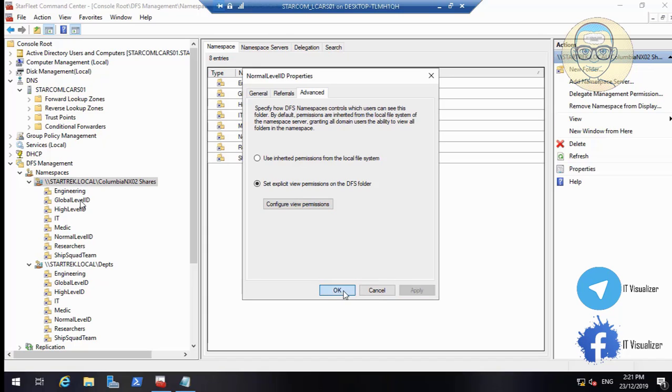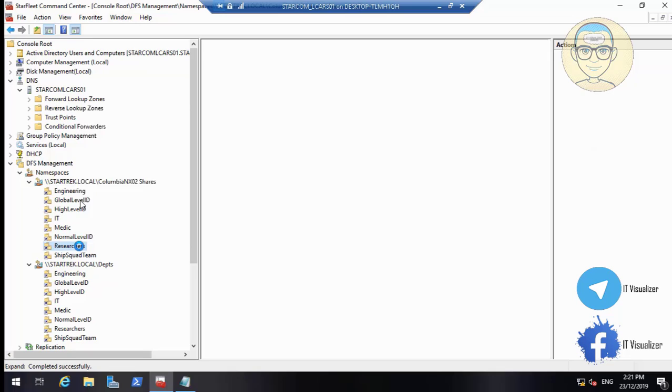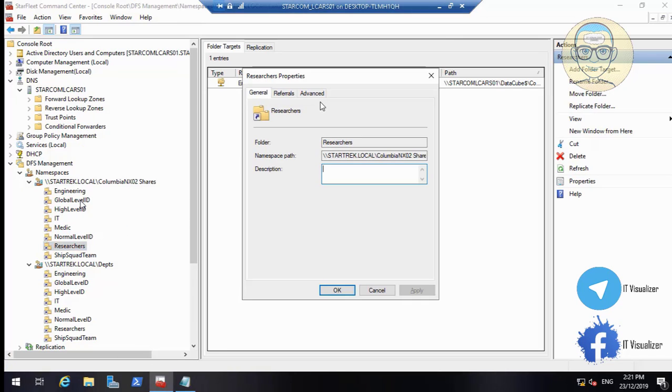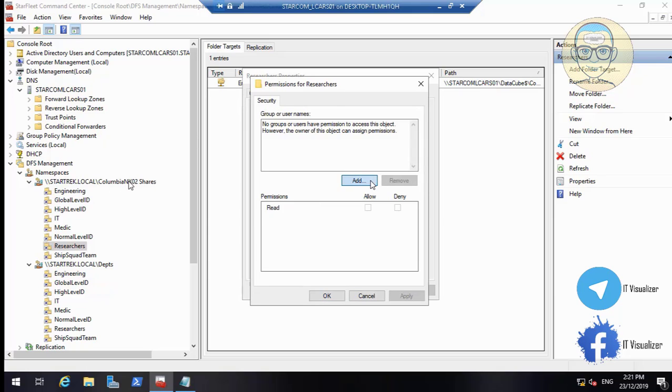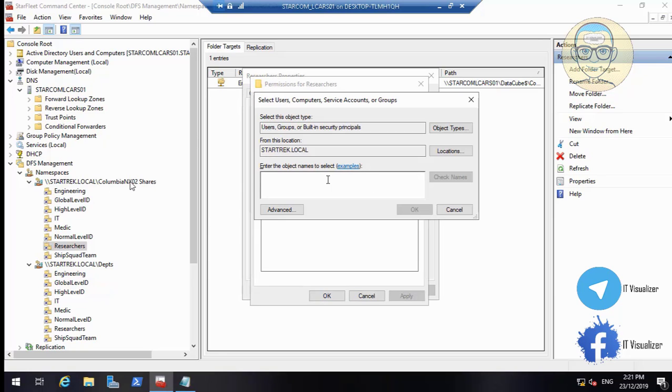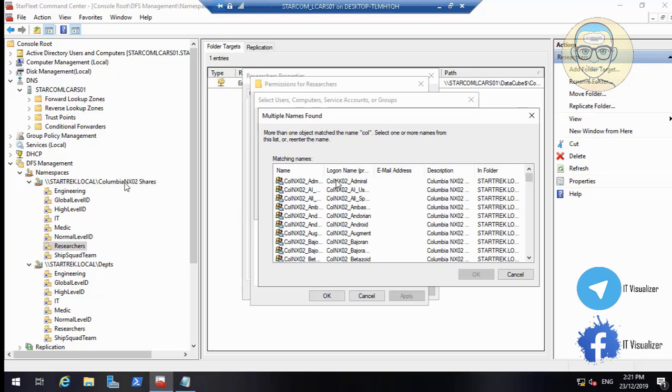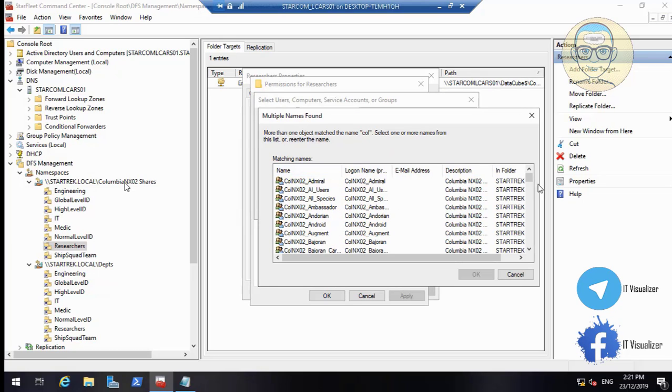And then we need to have the researchers and the ship squad team. And then after doing all of this, we need to make a network mapped drive group policy to map this share for the Colombia ships, or to map this domain namespace, or DFS namespace, to the Colombia ship organizational unit, or the Colombia ship users.